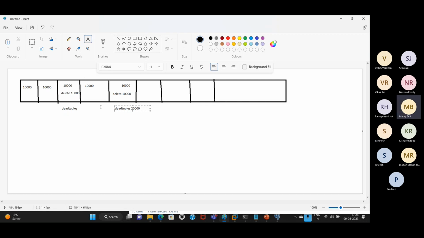Got it, Santosh? Yeah, Manoj. Okay, this is how the dead tuples are going to be generated.